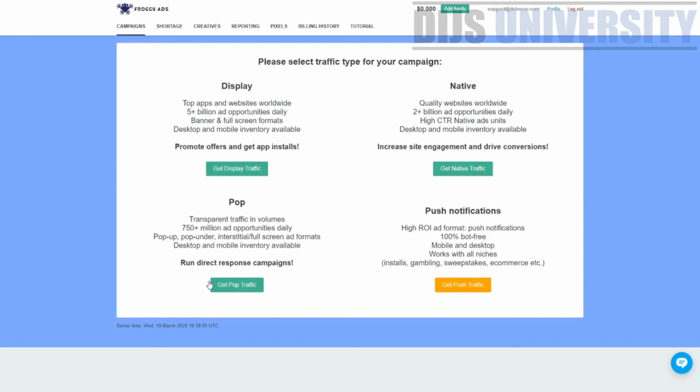Personally, the first impression is usually a very good impression, right? But the first impression of Froggy Ads is actually a very bad impression. I don't like the way it looks at first glance. This is actually a very old style of dashboard, guys. Some ad networks have this kind of style, but it's an old type of style, and so I'm not very interested in this. They do have a few sections over here: campaign, shortage, creatives, reporting, pixel, billing history, and tutorial.